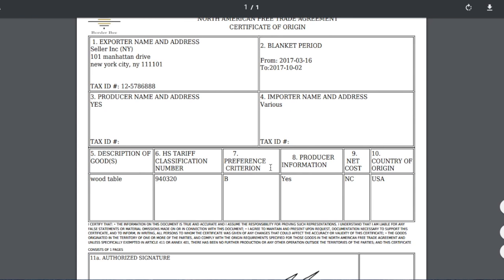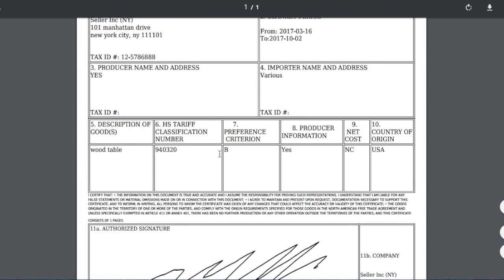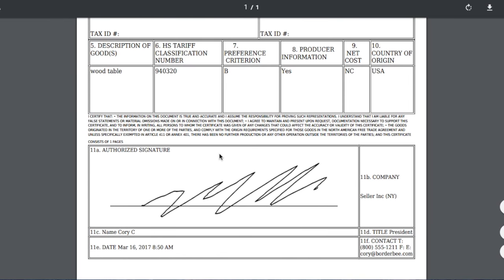So if anything changes, for example, if we start outsourcing the manufacturing of our wood tables overseas, we're not going to be able to use this form anymore, which is why it can only be valid for up to a year. Things can change quite quickly.